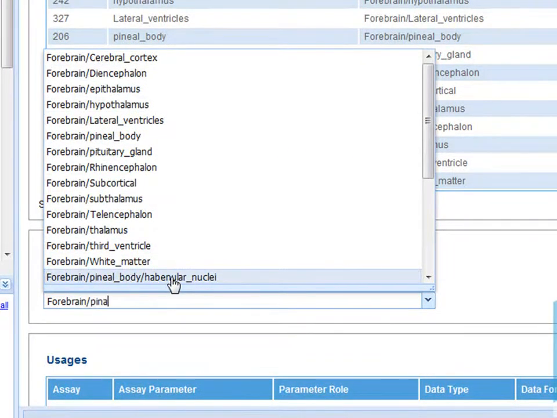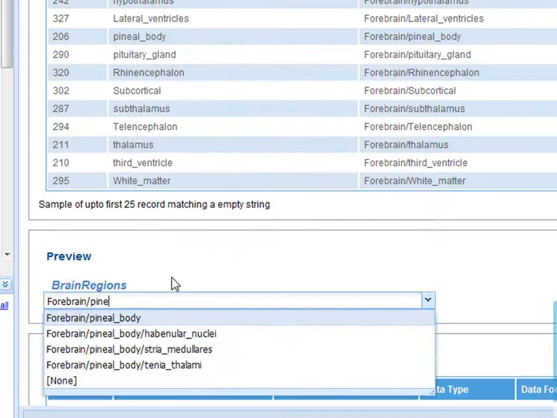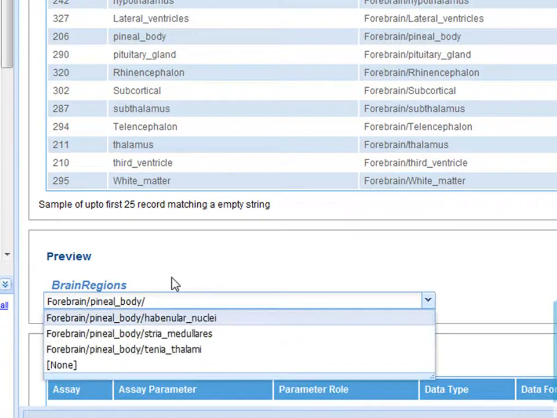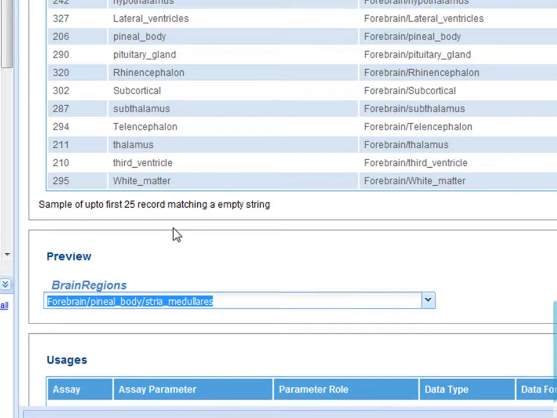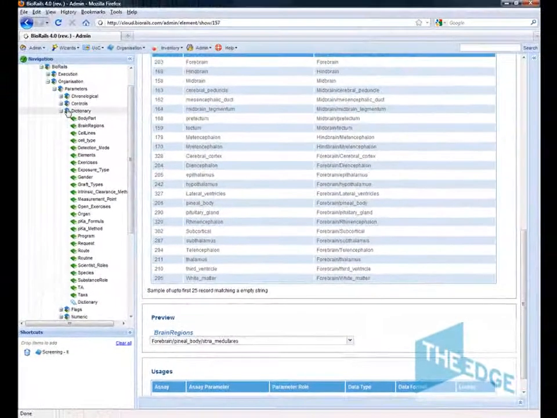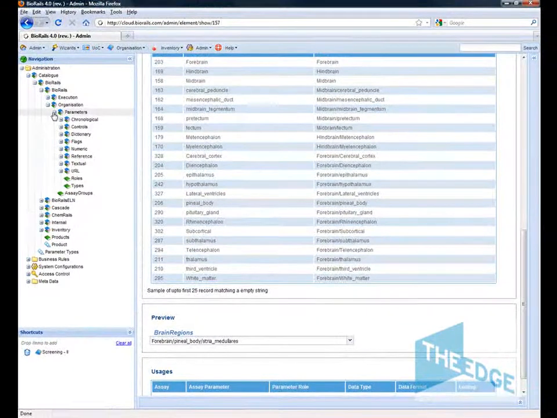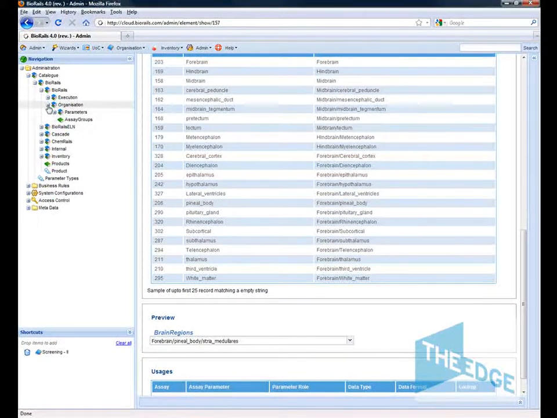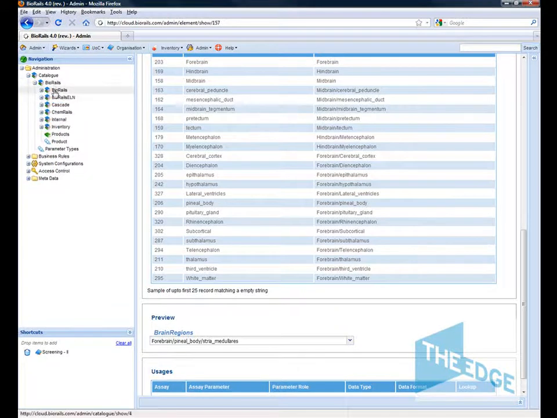Similarly, if I type in pineal body and a second slash, it will give me the subdivisions of that category as well. So in this way we can implement hierarchical lookups. In this way, all of the master data from across the organization can be federated together and categorized into the master data catalog. From here, this master data can be served out to other applications. Let's take a look at one of those.